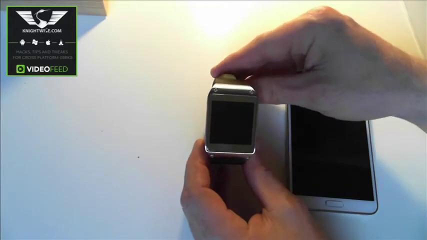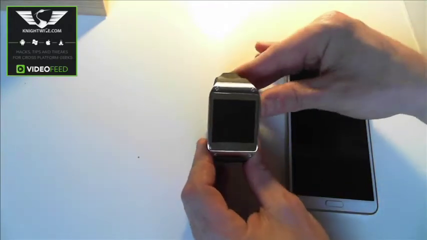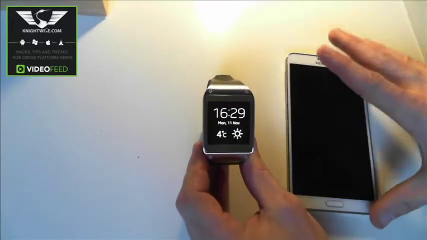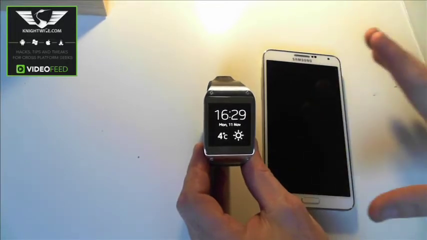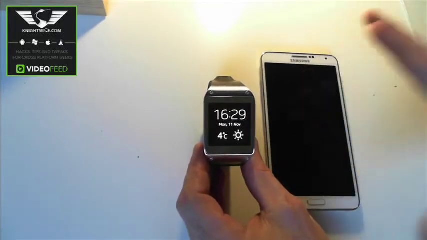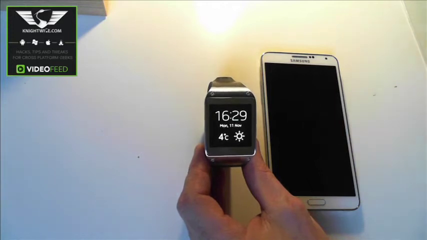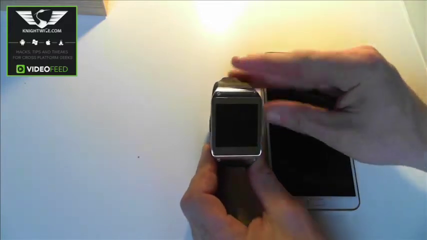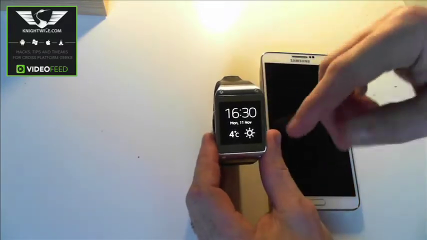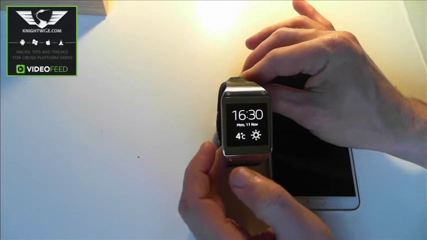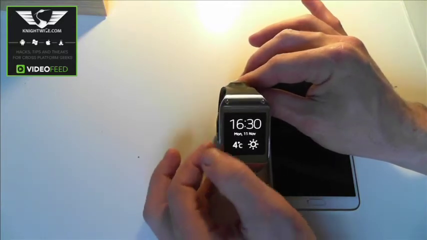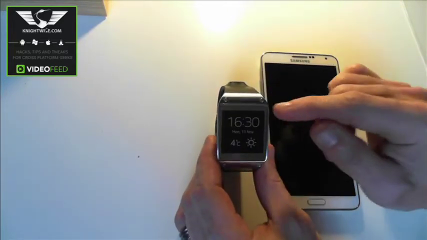The important question is, of course, what can it do? Well, it acts as a second screen for your Galaxy Note 3. At the moment, it's only compatible with the Note 3, but compatibility is coming for the Note 2 in the upcoming Android update. But it gives you an overview of what the time is. That's something a watch should do. The weather, and of course, the date.